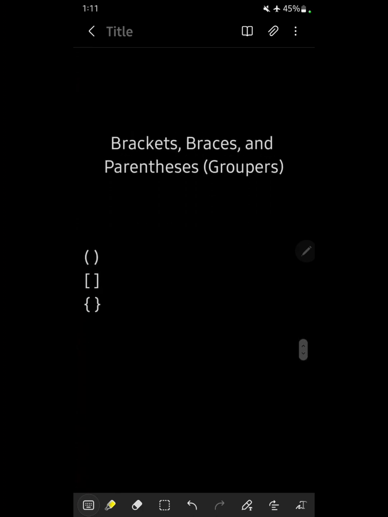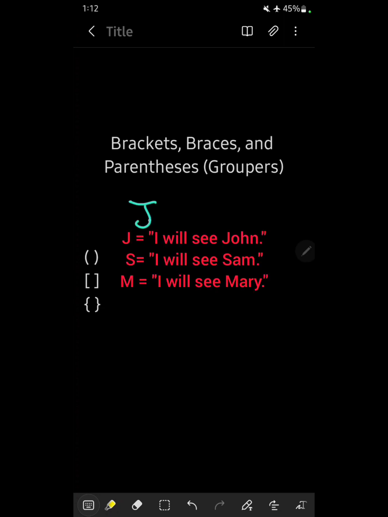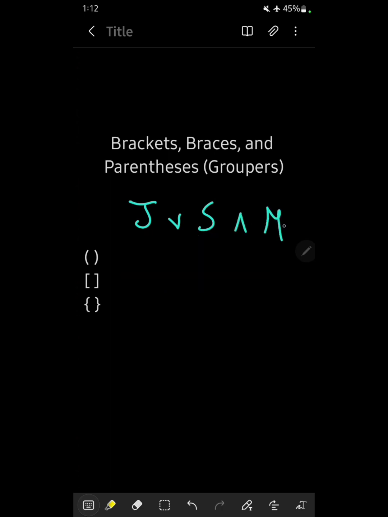And one more thing to keep in mind within the grammar and syntax of propositional logic is the use of brackets, braces, and parentheses. You can refer to these as our groupers. And these groupers help us disambiguate expressions within the language of propositional logic. So let's say we have something like J or S and M. So this expression is rather ambiguous because it can be expressed in two different ways. So let me copy this over.